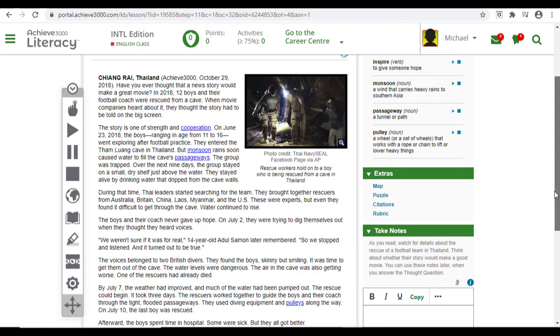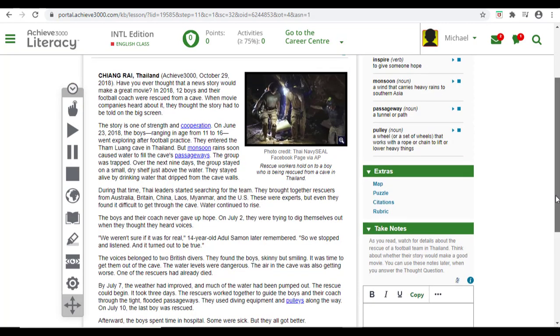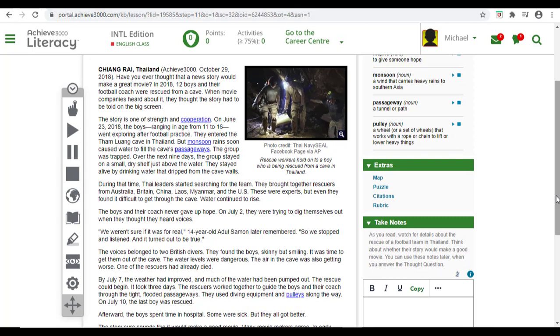Now let's stop and think about the first paragraph. The first paragraph is often the main idea of what the topic or article is about. Let's look at the notes box. The notes box will give you a guide as to what notes you should make as you read. In this example, watch for details about the rescue of a football team in Thailand. Think about whether their story would make a good movie.